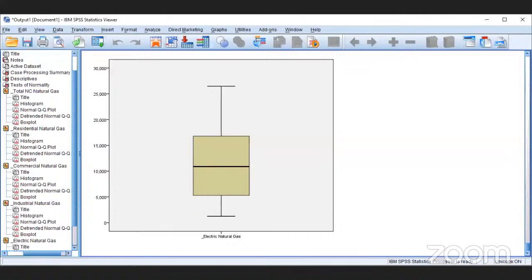Electric gas does not have an outlier. Therefore, I can conclude that my entire data set does not have an outlier, except the first one, where the outlier is lying in variable number 61. So I need to go back to my data set, number 61, and rectify that outlier so that I work with a data set without an outlier.